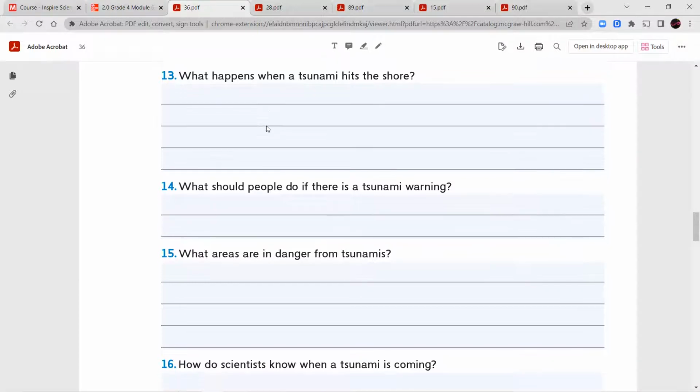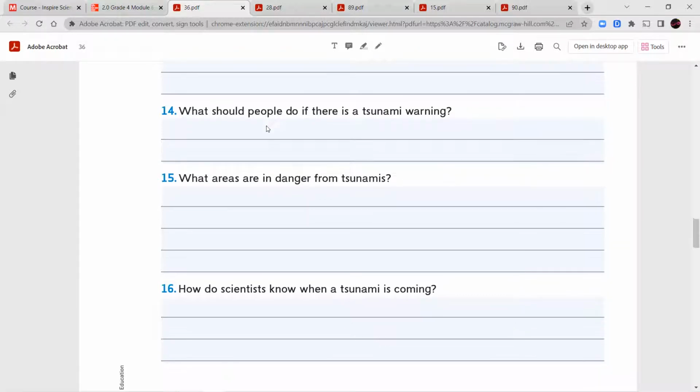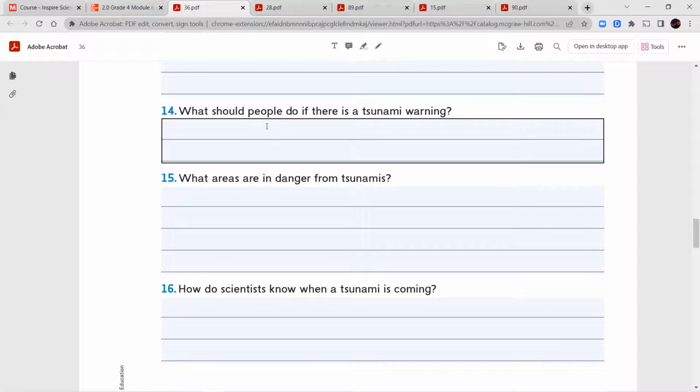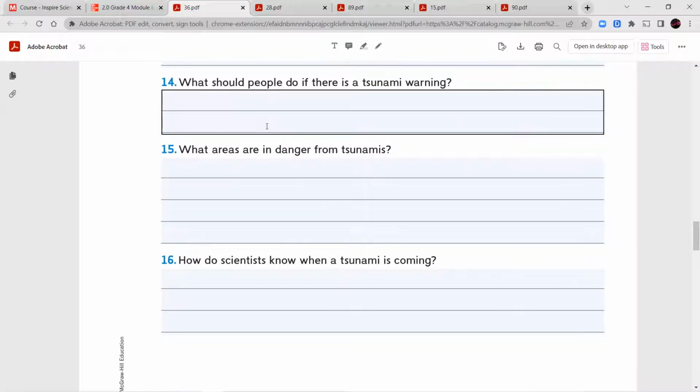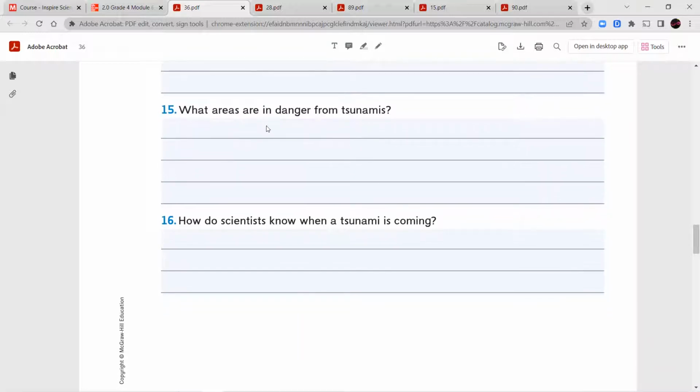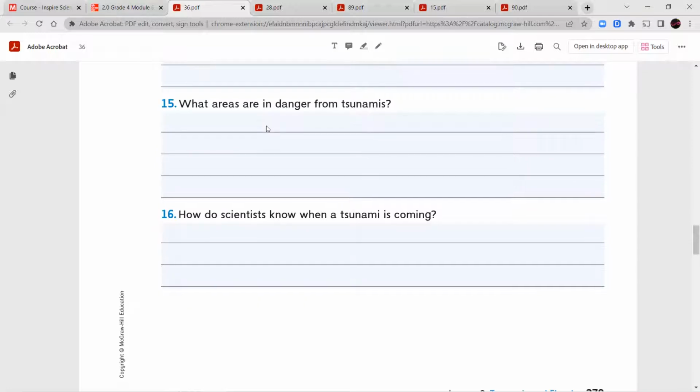What should people do if there is a tsunami warning? So the first thing you need to do is get yourself to higher ground. What areas are in danger of tsunamis? So coastal areas, anywhere near water, places that are around the ring of fire are all at high risk for possible tsunamis. How do scientists know when a tsunami is coming?